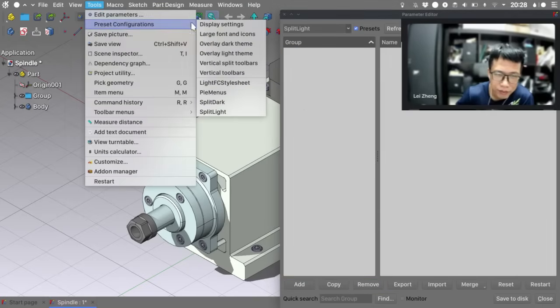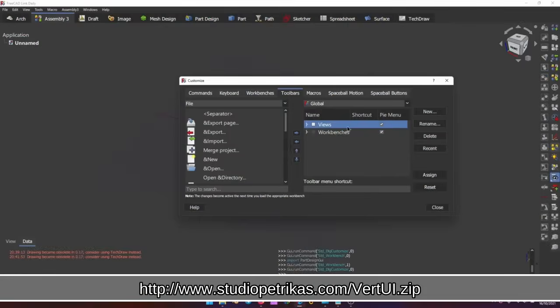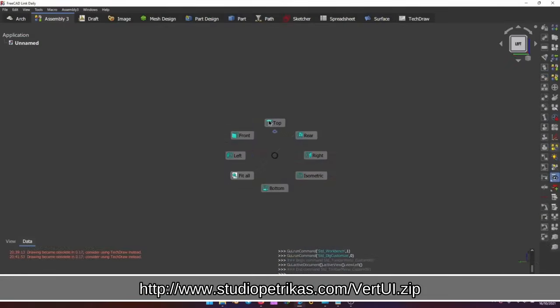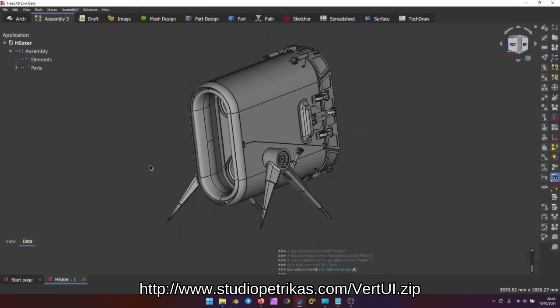Yes. Regarding the interface, many features introduced by RealThunder were influenced by users like me or like Studio Petriskas with his vertical UI, another popular preset among Link Stage 3 users. You can check out his preset at the link that you see on the screen.